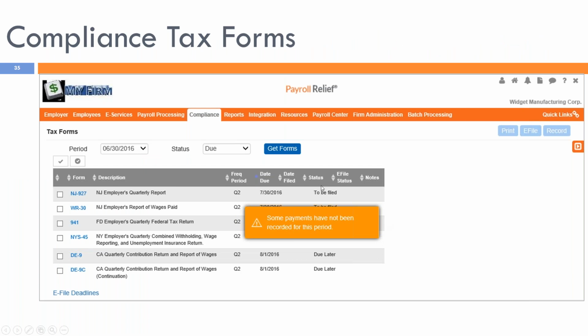All right. So on your compliance tax form screen, the system is going to warn you if some payments have not been recorded for this payroll. You can select any of the forms, individually, etc. Some of the reasons for this would be perhaps the 8655 has not been approved for your payments. If that is the case, the e-file button will be disabled.